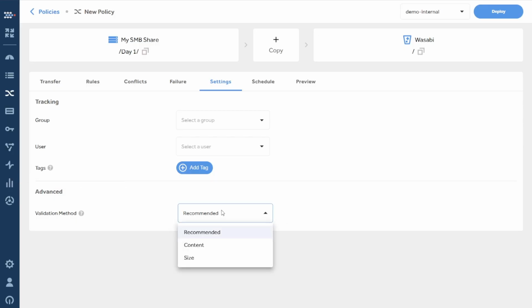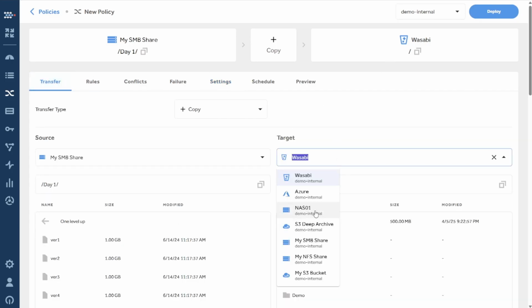You can also change the recommended validation. By default, we utilize the hash when file to file and the e-tag when pushing to an object-based store. You can also change it to content-based or by size. There is also the ability to change it to no validation, which is not recommended when you go from file to file.